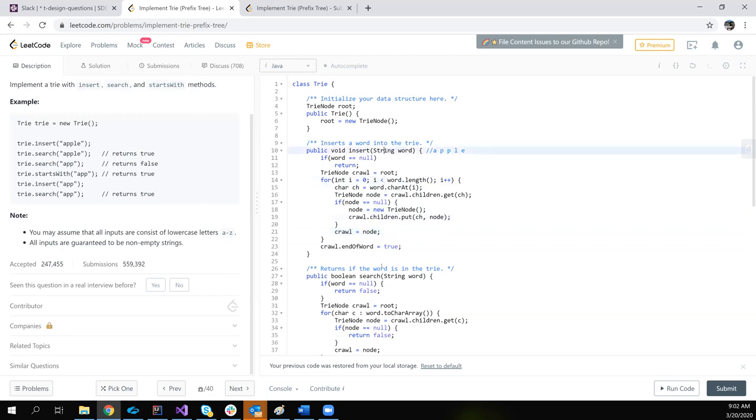And then again I got APP. I already have it, so again I'll start with the root. I already have A here, so I'm able to fetch A, because you remember I just created it, and then point crawl to A. Then P will come, then another P will come, and in this case we have not created any new trie node. And in the same way, I will set that P as my end of word.